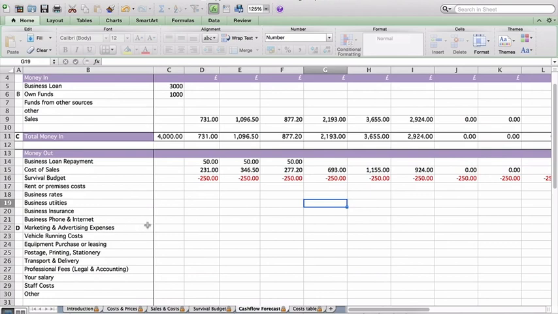Phone and internet charges, vehicle running costs, printing and stationery. Enter all of the data here and the month that you will be paying these. How much is it going to cost you a month?